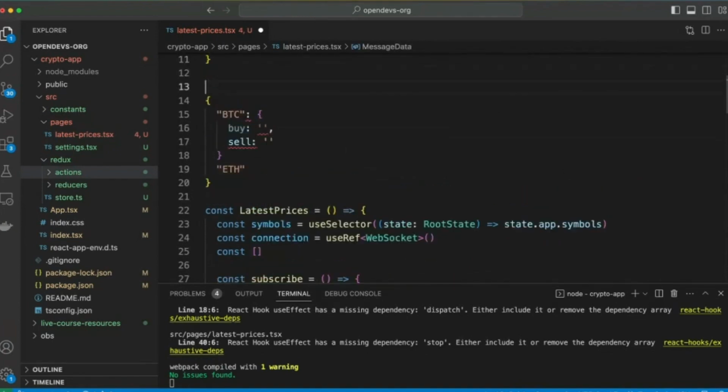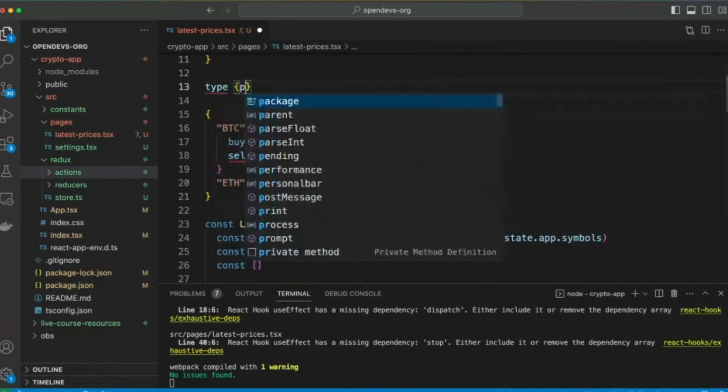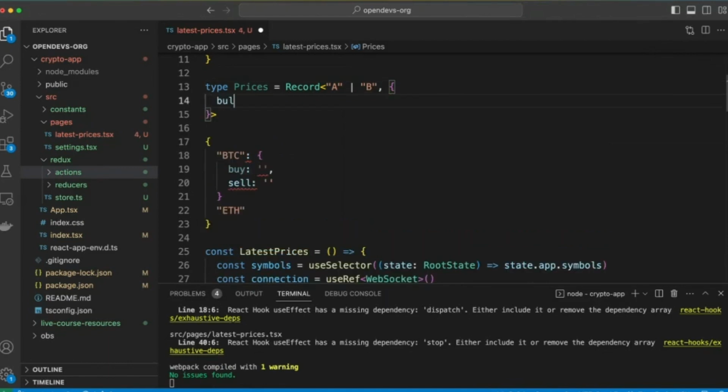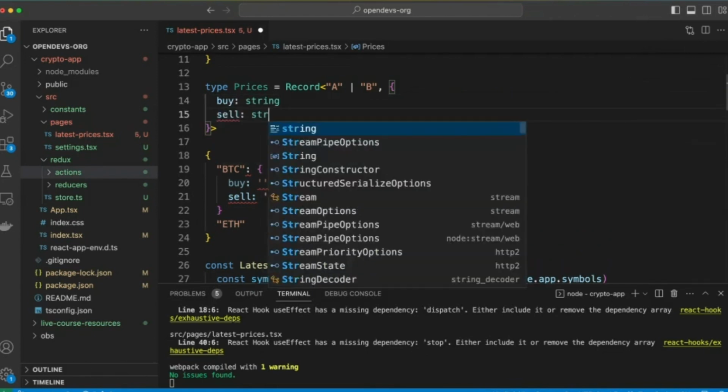So let me define the type here. Type prices: Record. Record is basically like an object where the first variable is the key. What could be the key? Either it is string or number. It could be anything you want. If you want very specific enums, you can write A and then B, whatever you write. Let me write it like this just to explain. And next will be the value. The value would be buy a string and sell a string.